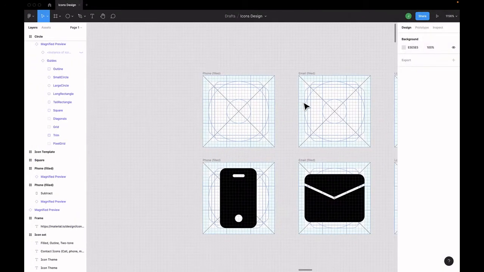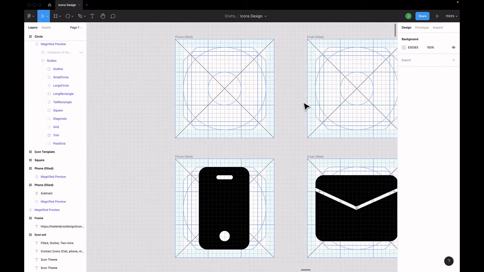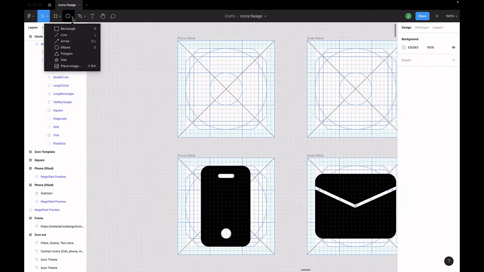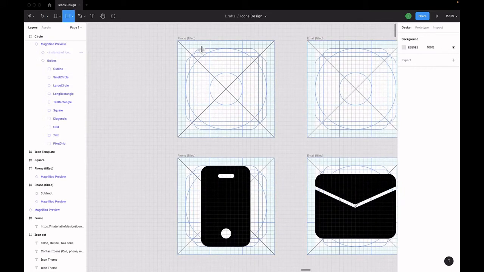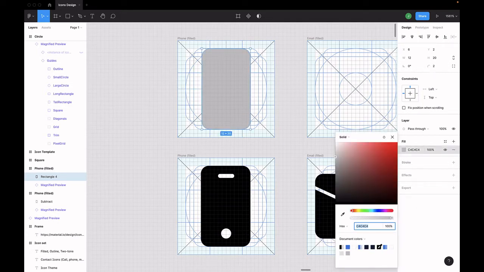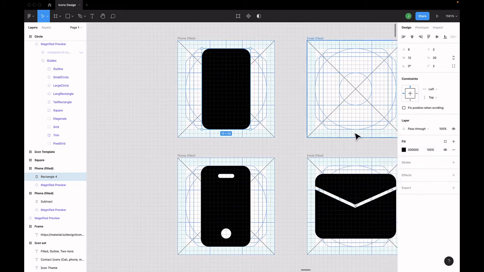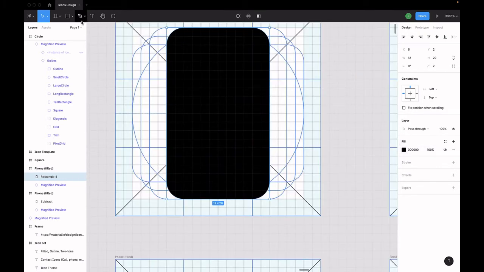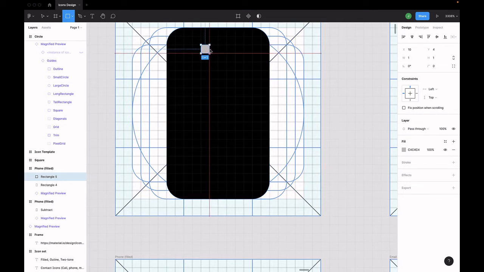Okay, so on to our first icon, the mobile phone icon. We will start by selecting the rectangle tool from the toolbar and then drawing a rectangular shape of 12 by 20 pixels on the frame with the guidelines. Then round the corners by 2 pixels. We'll then change the color to black using the color tool at the fill section on the design tab. Once we are done with that, we select a rectangle again and draw a bar at the top and then round the corners to 1 pixel.